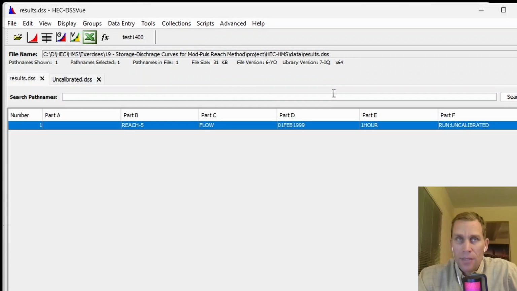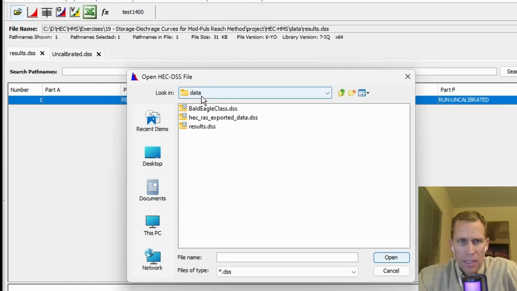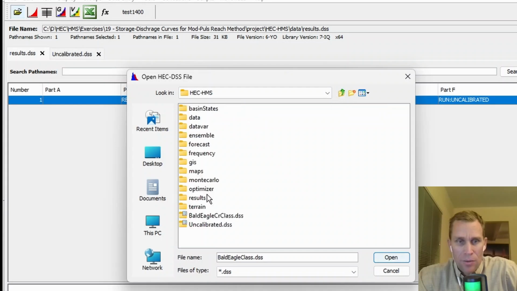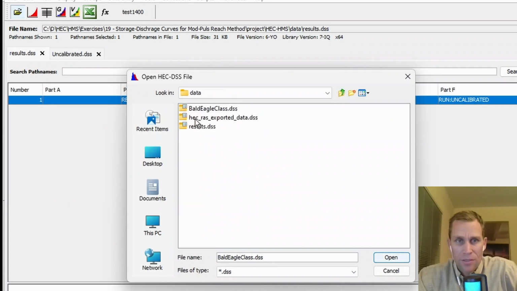Now we need to get the hydrograph to compare to, which should be like the ideal target hydrograph for this particular reach. And that's going to be stored in baldeagleclass.dss. So let me open that up, and it's not in the data directory. Oh, wait, no, it is. It's right there. Okay, I stand corrected. I thought it was going to be in the main project directory because we have some DSS files out here. We also have some DSS files in the data directory. So just be aware of that.